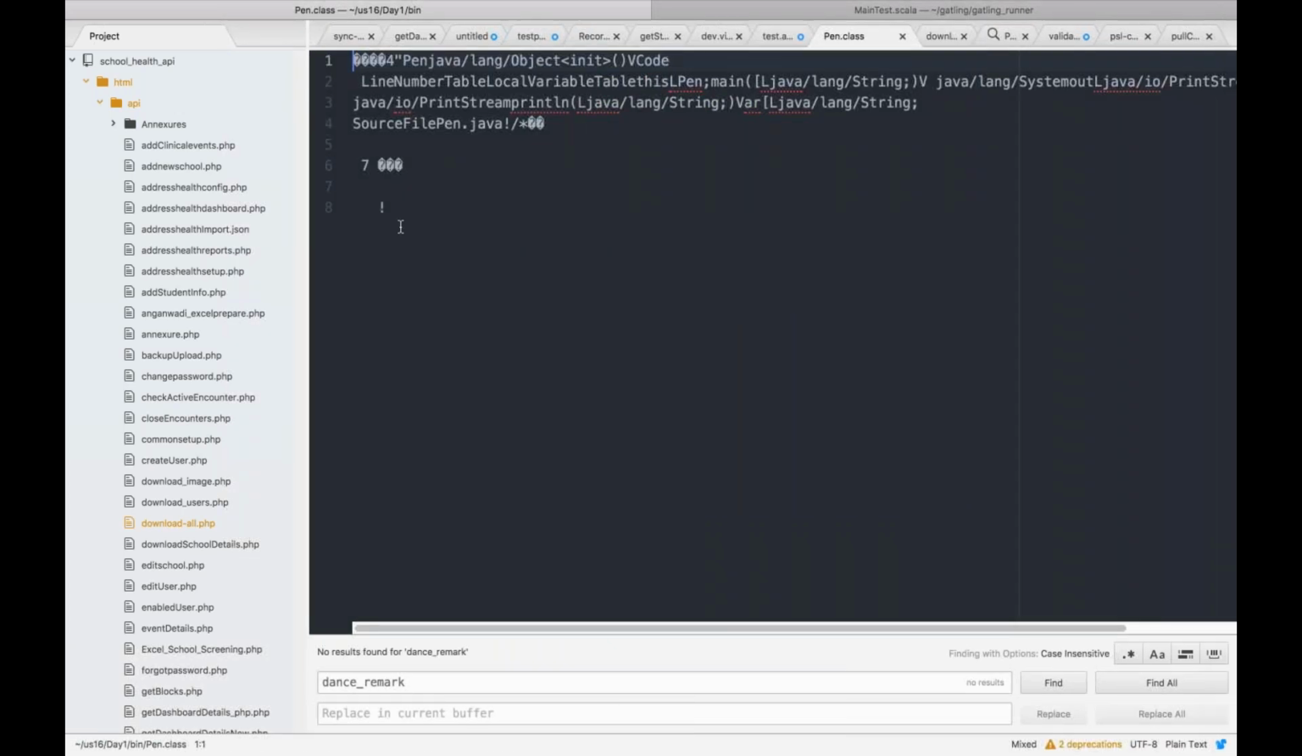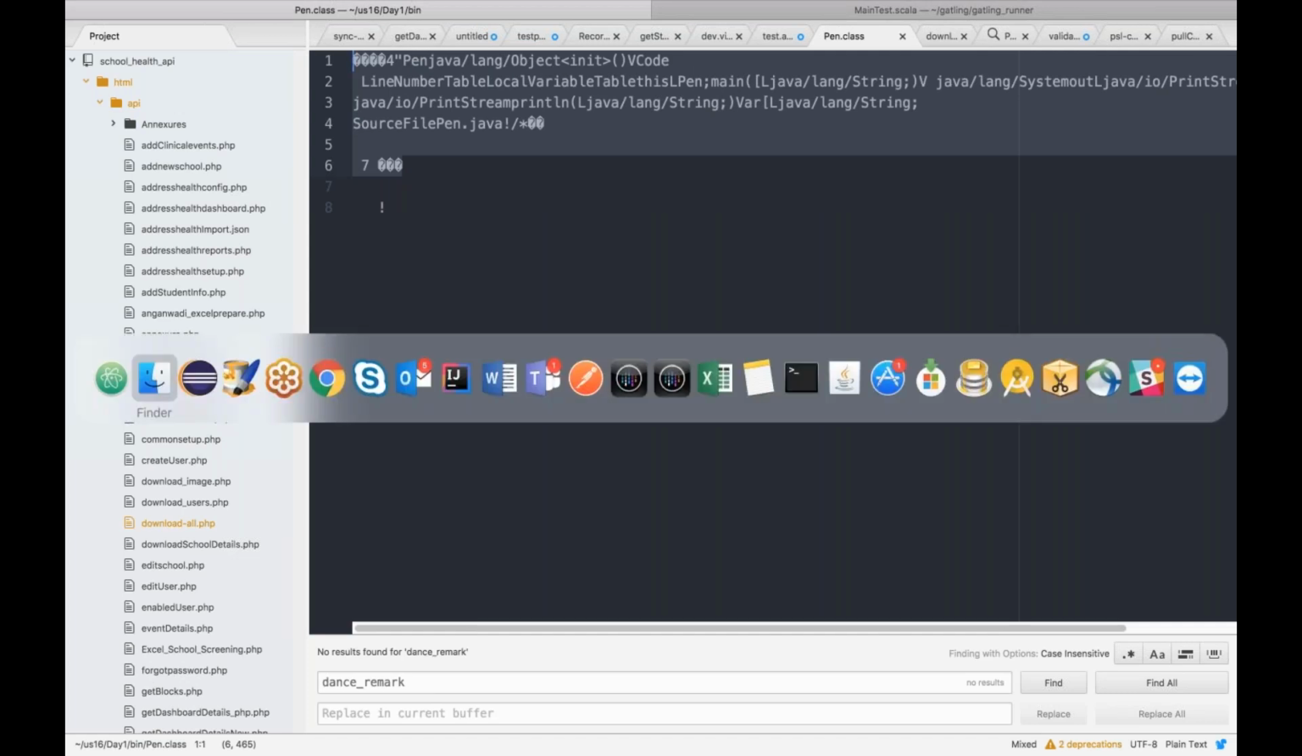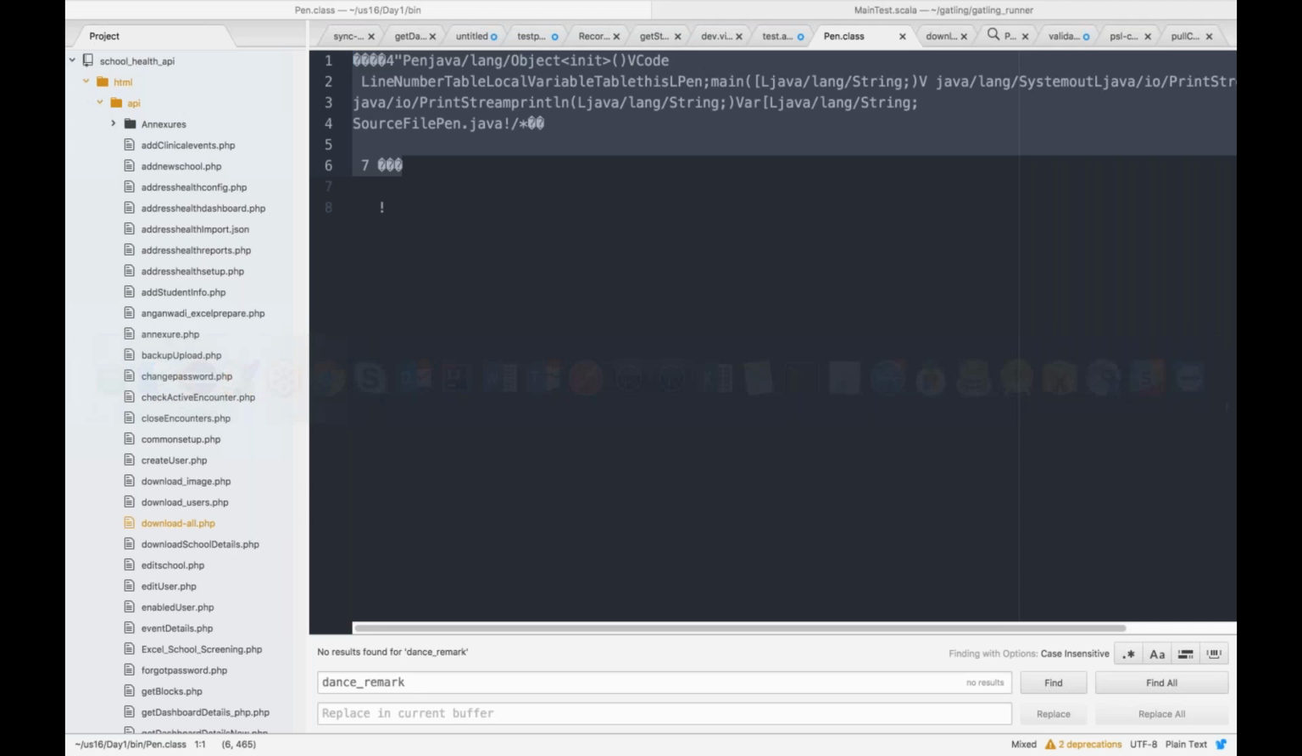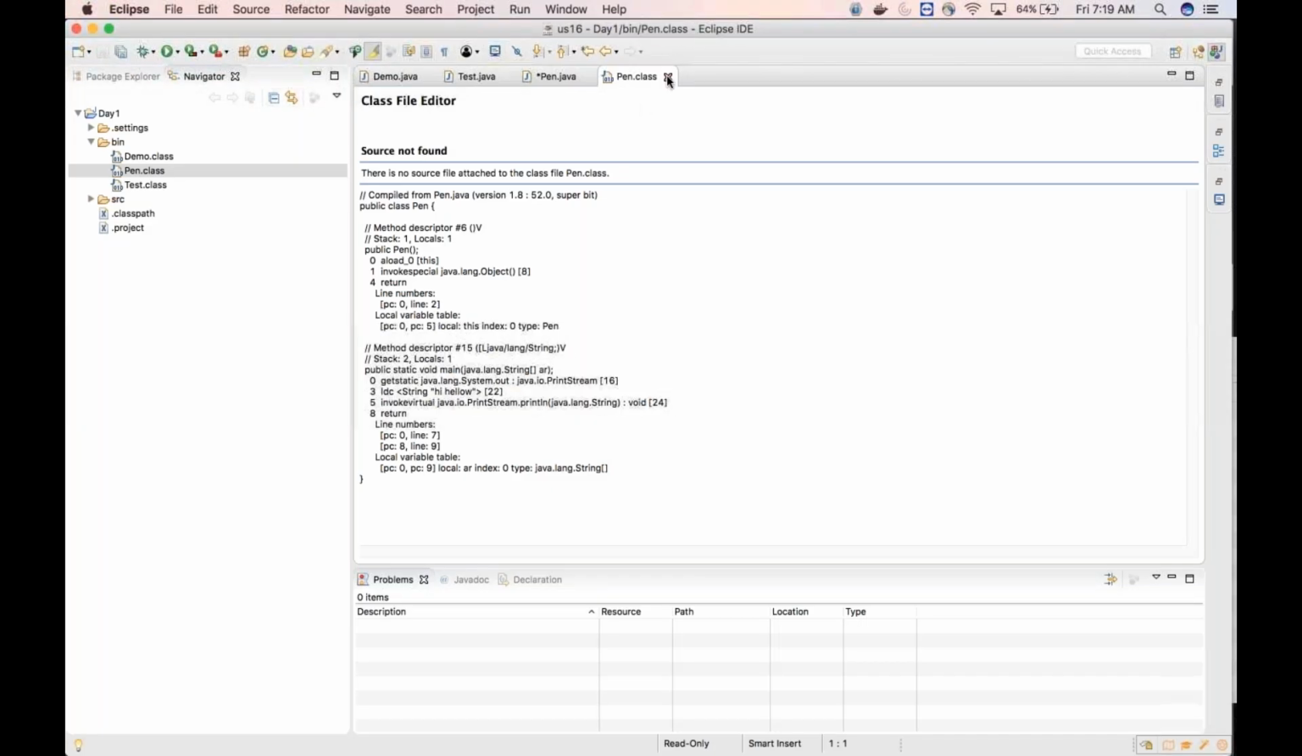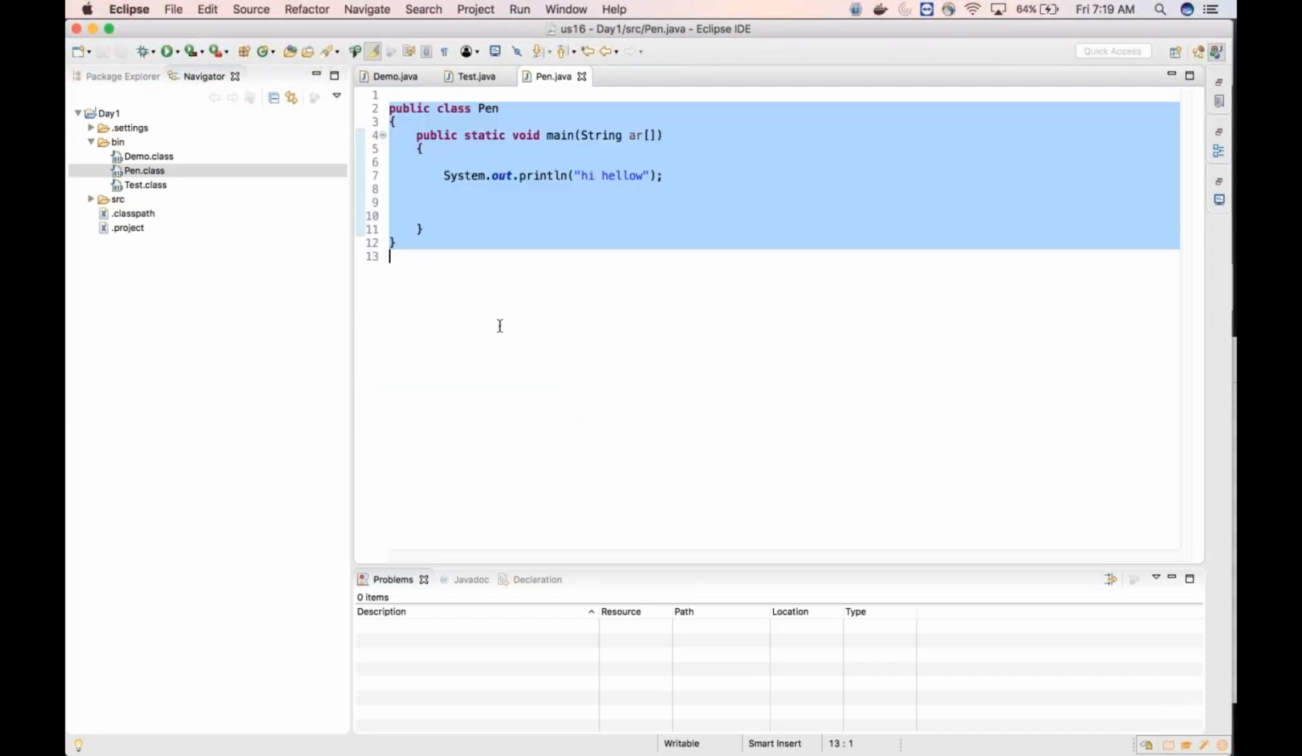So it will be like this. You can't read it. Okay, so this is the machine understandable thing. It is converted completely into bytes. You don't even understand what it is. We call it a binary file. Got it? Yeah, got it. Thank you.